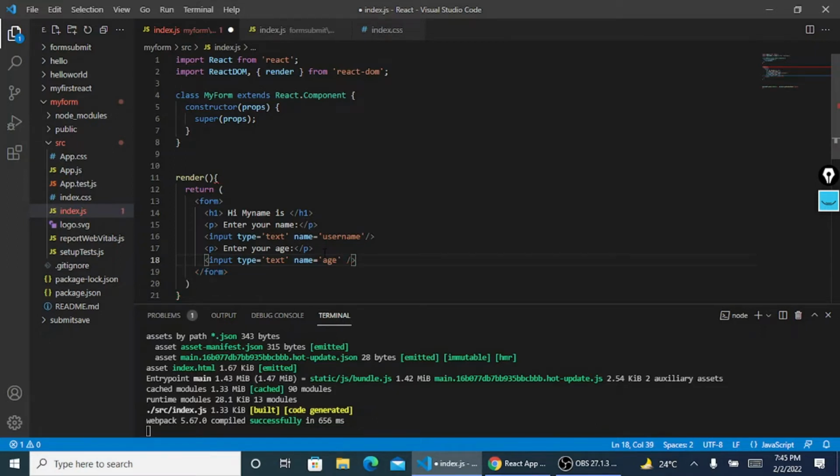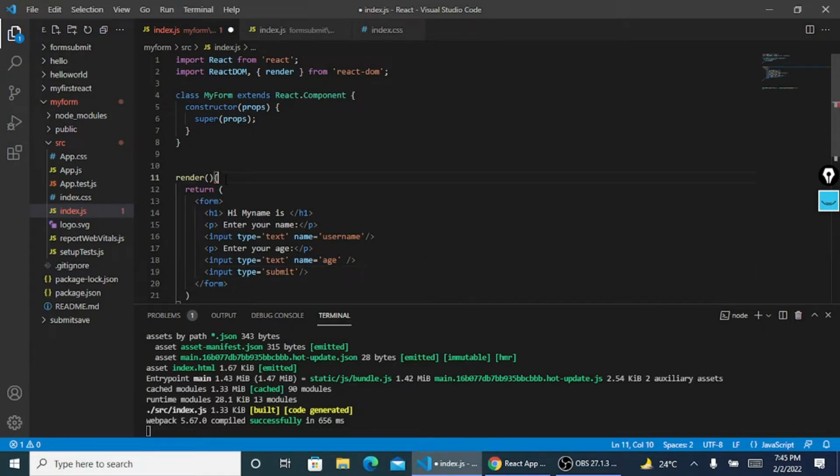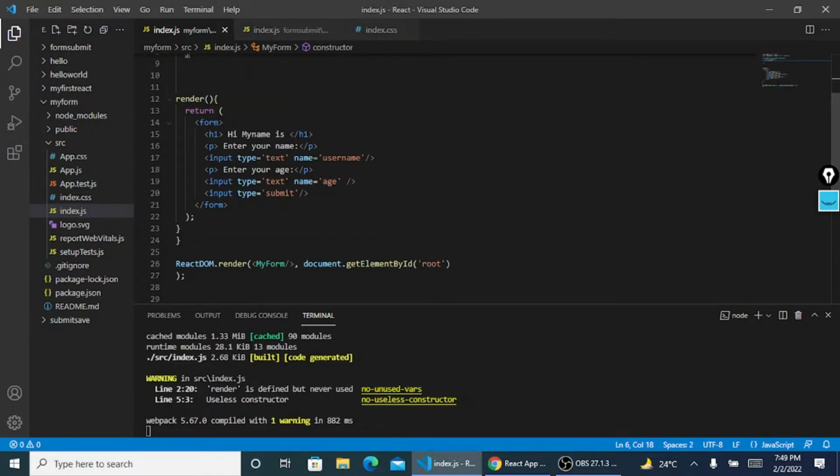Okay, so my data is ready, and I'll just need one button for the submission as well. So I'll just give input type is equal to submit, and my submit is ready. So I need to close my form tag. So my form tag is already closed. So here we are done with the creation of form.